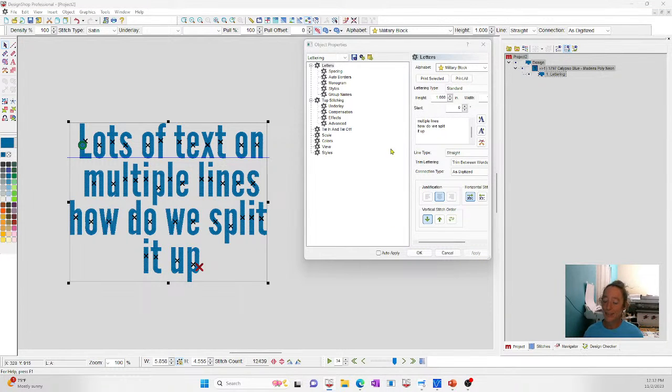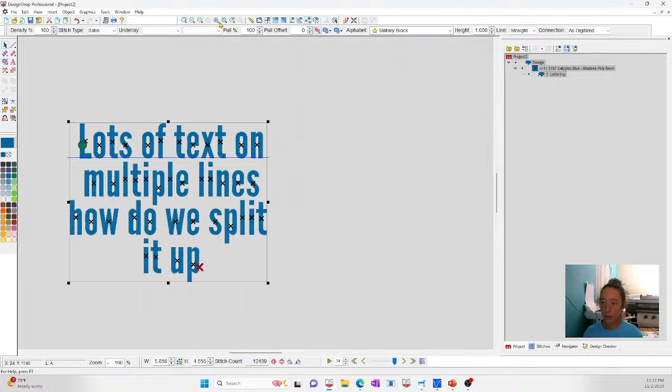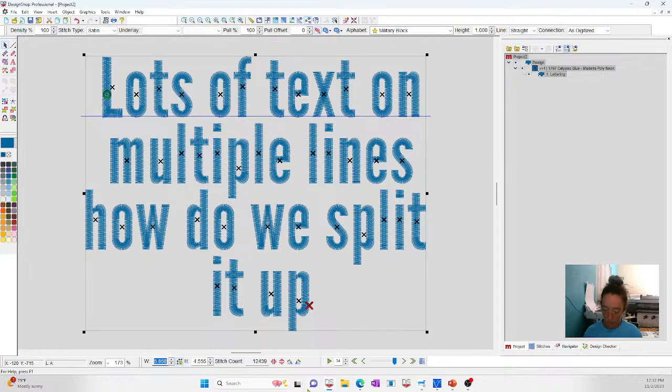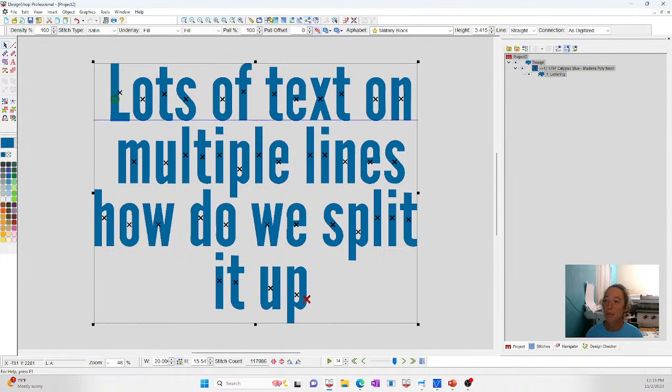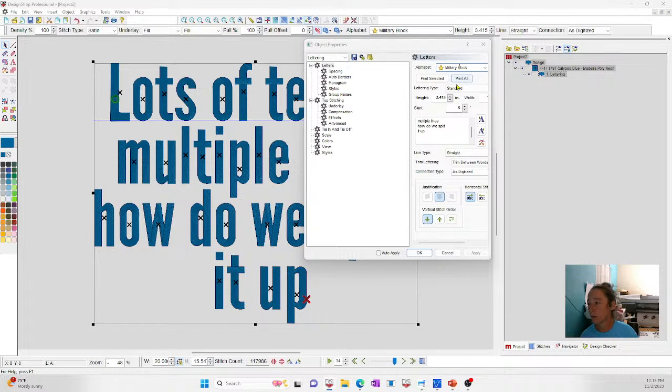All right. So let's first off make it where we'd have to split it. Let's say it's 20 inches wide, which with this font is going to make a gazillion stitches. So this was probably not my best idea. We're at 120,000 stitches. And, so I don't have to look at it, I'm going to make it flat fill, because the random fill will make me nuts.